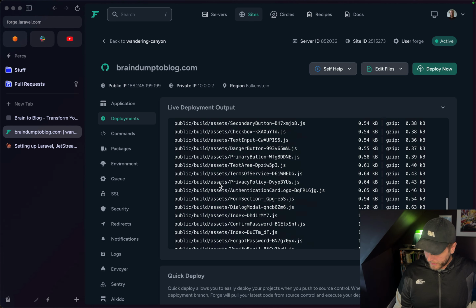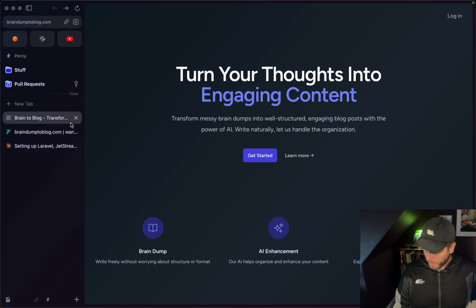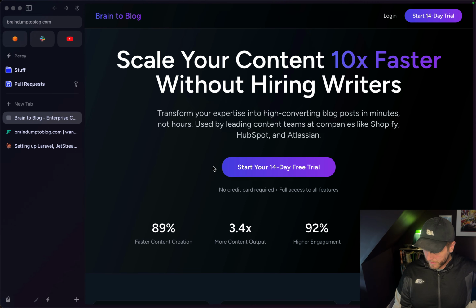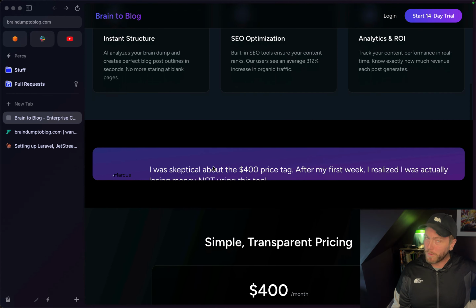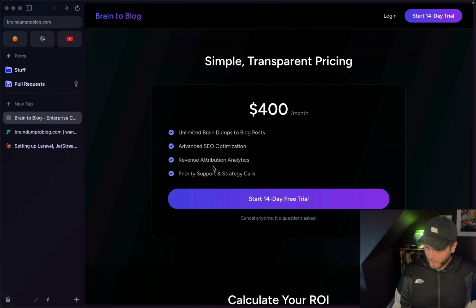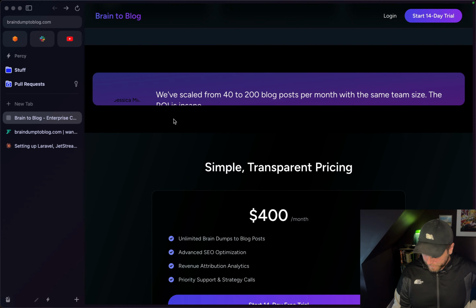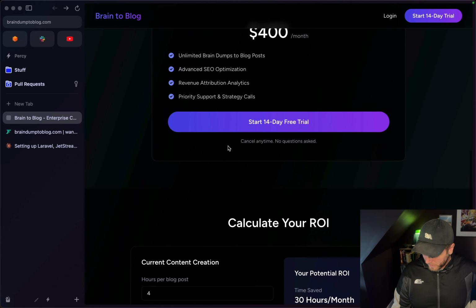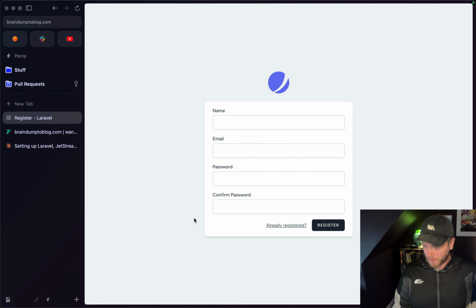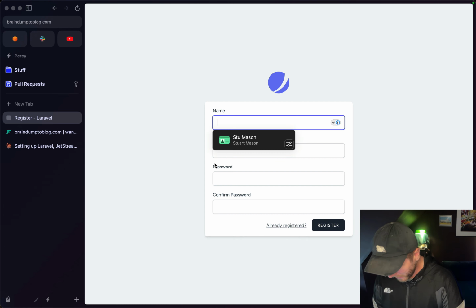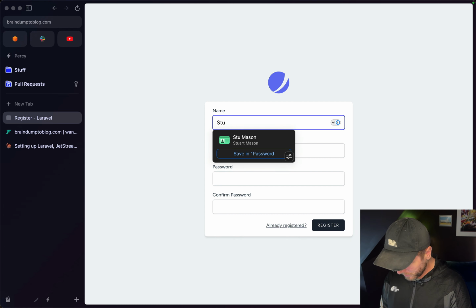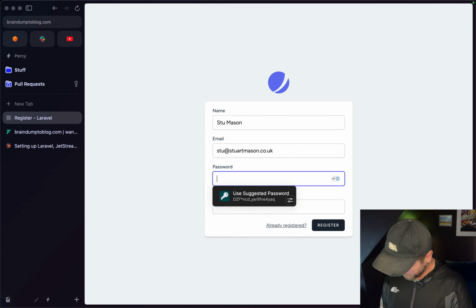When that's complete, I can give this a refresh. It's made a bunch of stuff up, which is weird because when I ask it to make a bunch of stuff up, it's like, no, this is a bit shit, but that's fine. Got little animations. What happens if I say that? Look, you go straight to register and like the register screens. Okay, so let's do it. Let's see if it works. I want my 14-day free trial. Stu Mason. Password is going to be an actual password.